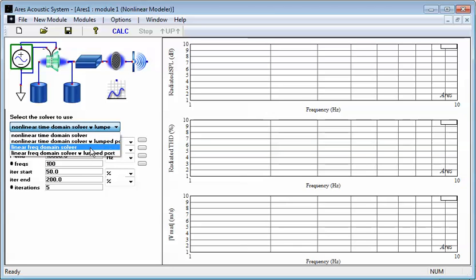These are discussed in detail in the manual, but for now I'm going to keep it simple and stick with the nonlinear lump parameter model, the nonlinear solver. This is going to be the fastest of the two nonlinear solvers listed.